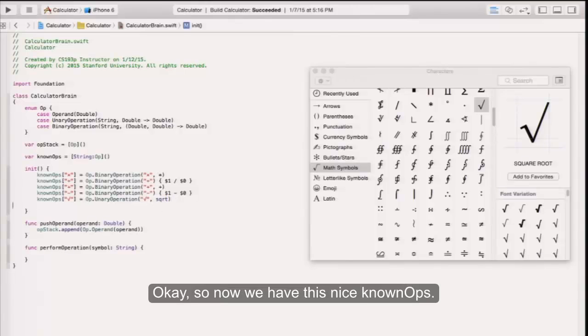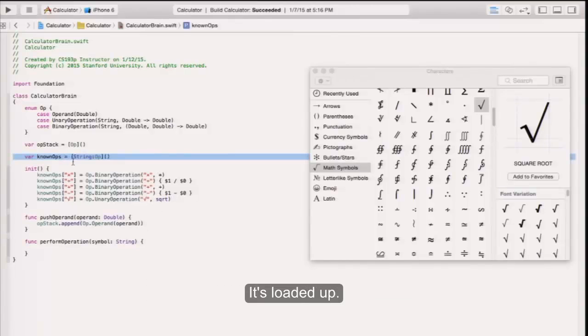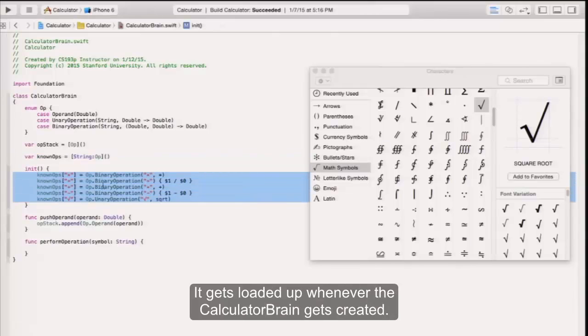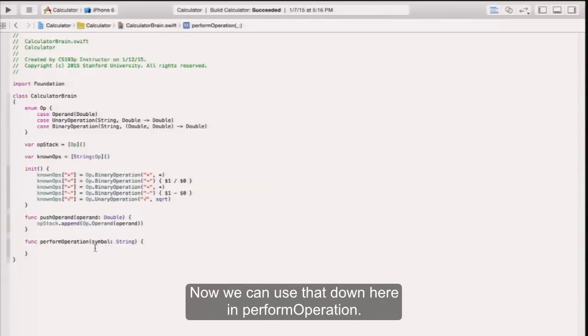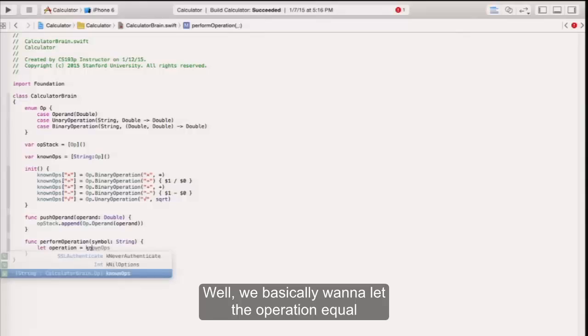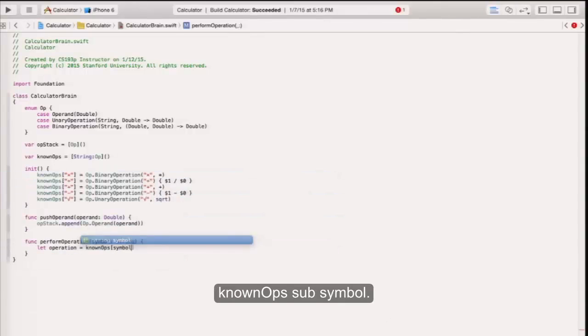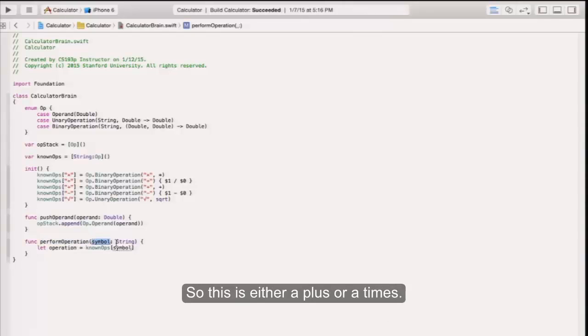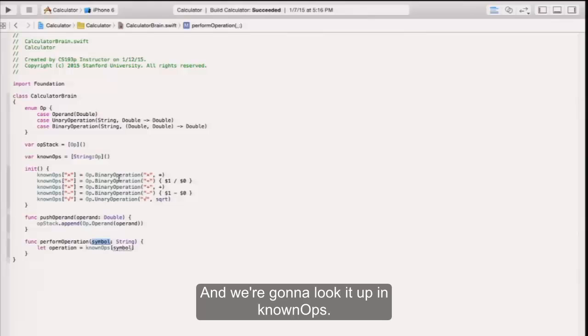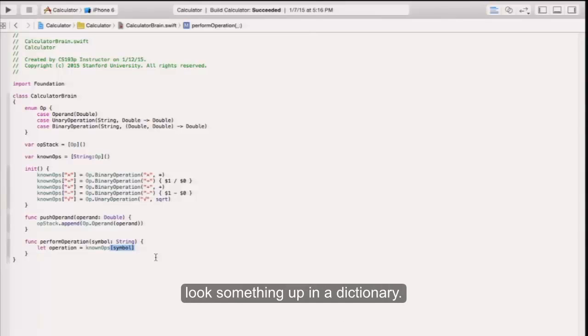Okay, so now we have this nice known ops. So we have this thing, it's loaded up. It gets loaded up whenever the calculator brain gets created. So that's all good. Now we can use that down here in perform operation. So how are we going to use this in perform operation? Well, we basically want to let the operation equal known ops sub symbol. Someone passed us a symbol. They're trying to perform this operation. So this is either a plus or times, hopefully an operation we know. And we're going to look it up in known ops. The way we do that is with this subscript notation with the square brackets. That's how you look something up in a dictionary.